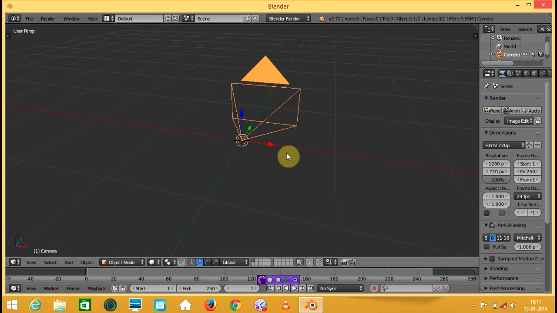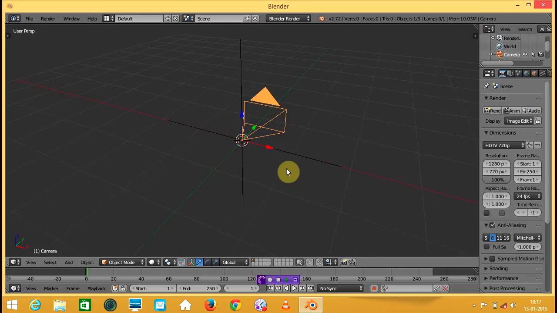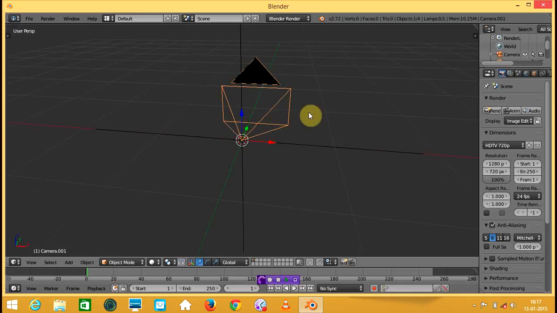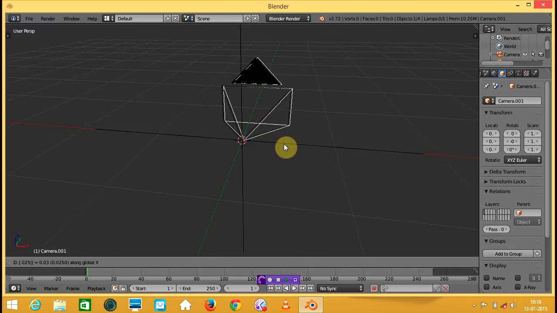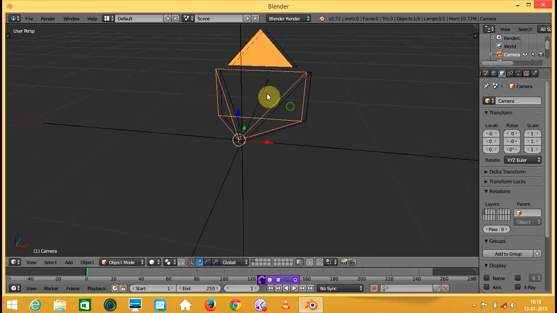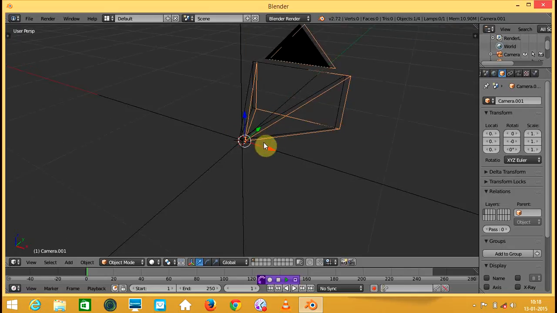Now press Shift A, add an empty. Now select your camera again and press Shift D to duplicate it. Then while your camera is selected, press G, X and 0.025, and select your other camera and press G, X and -0.025. Okay, so your both cameras are separated a little bit, about 5 centimeters in metric unit.